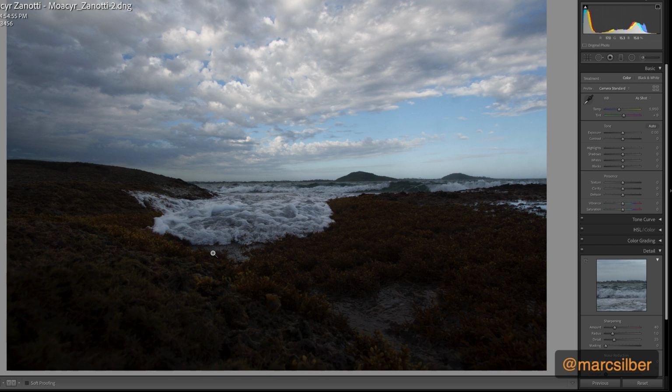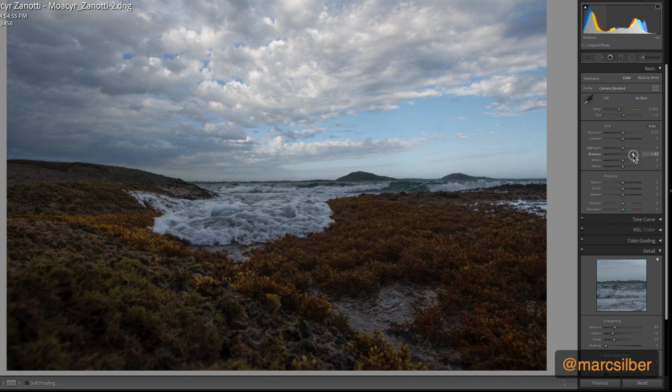And so I'm visualizing, I think this is a great image. I love the clouds, I love the water coming in, but we're losing a lot of that. So the first thing I'm going to do is open up the shadows. See how we do there. I don't want them too open, but I'm going to bring them probably to about here.